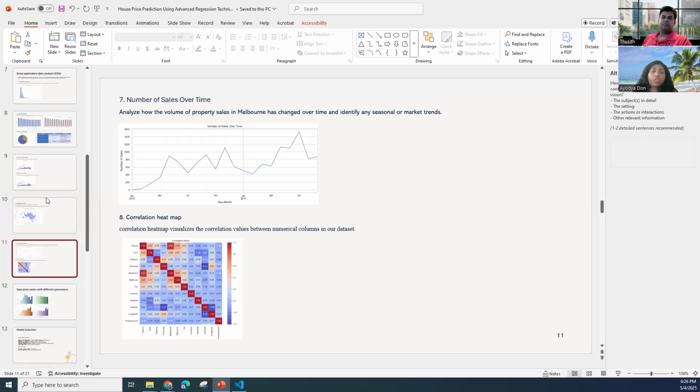A correlation heat map measures the relationship between two numerical variables. It tells us whether and how strongly they are connected. In this diagram, a positive correlation means that when one variable increases, the other variable also tends to increase. A negative correlation means that when one variable increases, the other tends to decrease. No correlation means there's no prediction between the two variables.